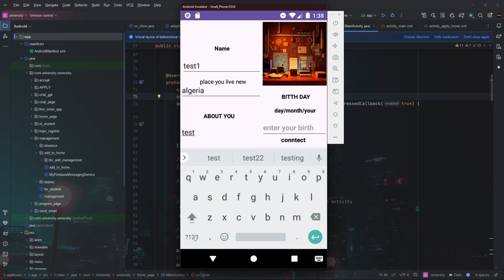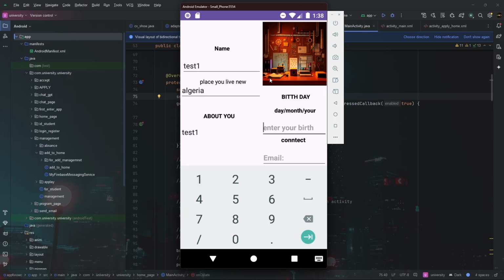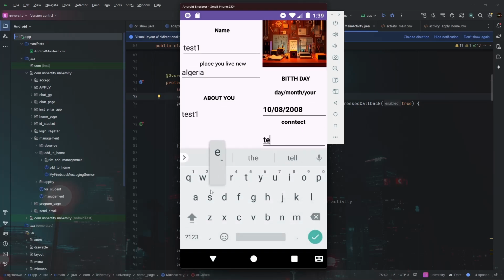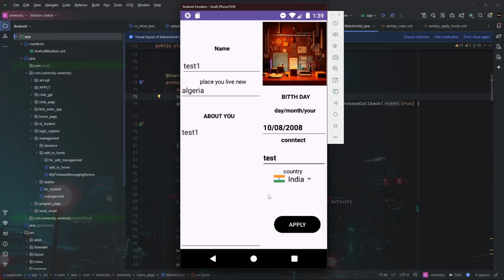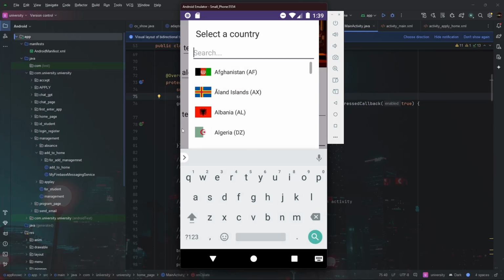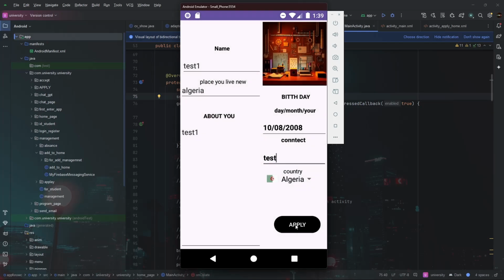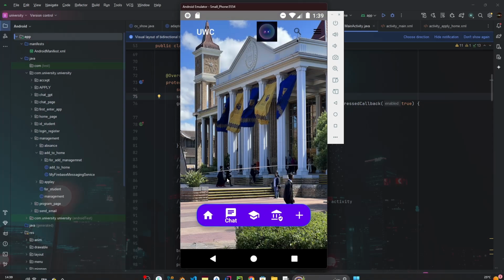And here he puts about himself, let's say a CV, as we say, and here he puts his day of birth. Let's say 10/8, and here he will put an email. Let's just say test, and here he will choose his country. Let's say Algeria, and they will press apply and wait until a successful message is shown.